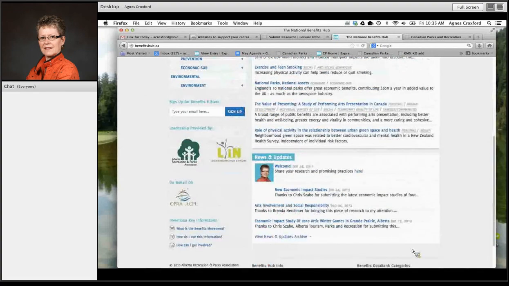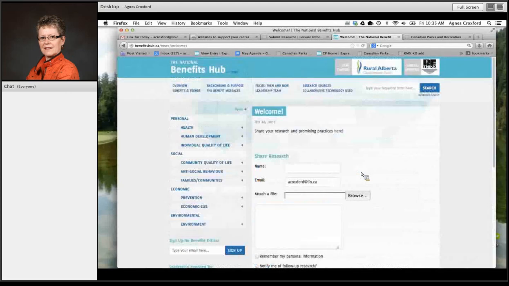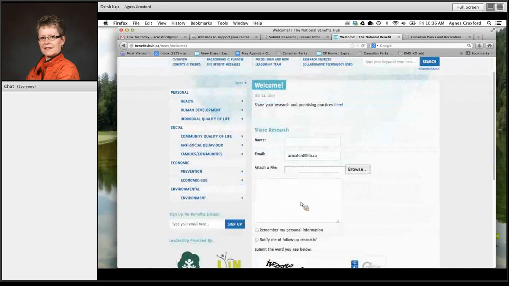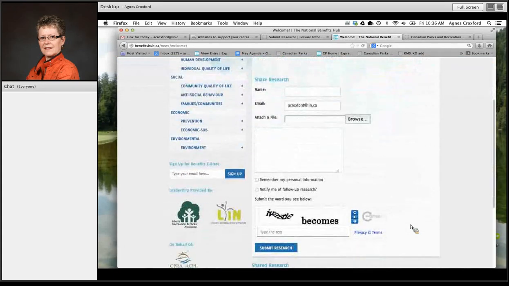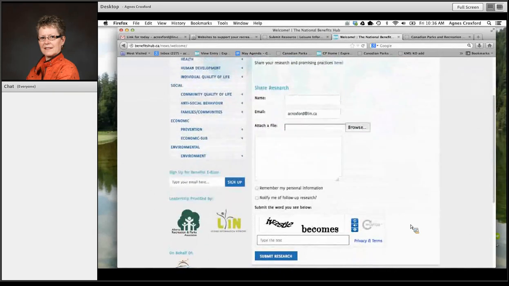There's also a place on the site where you could suggest research that should be added. This could be your own research, or it could be just something that you came across in your surfing or in your daily work. You don't need to worry about whether it's already here or not. We'll double check that. Just need to give us some basic information. Attach a file if you can, or put the URL in the text and send it off to me. And we'll do the rest of the work to get it online.